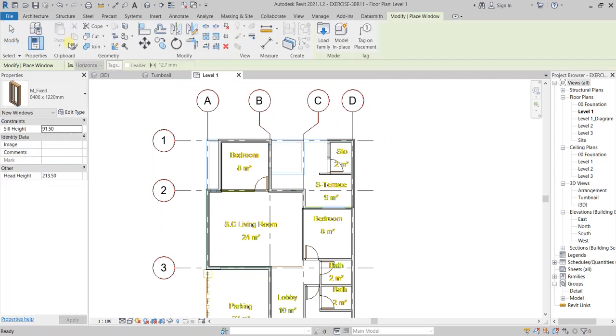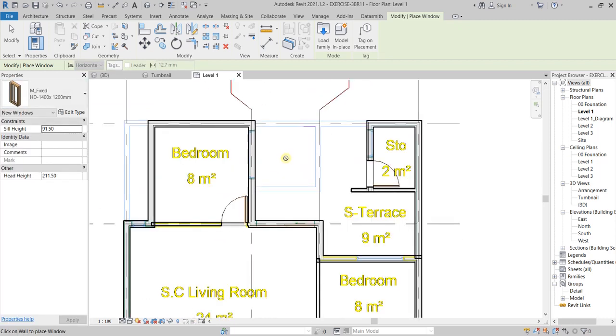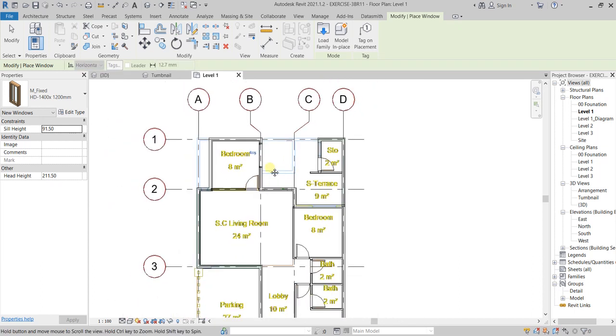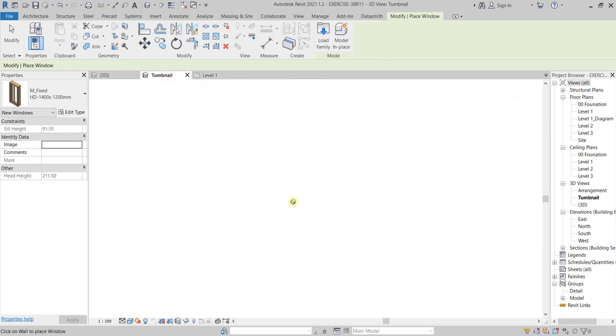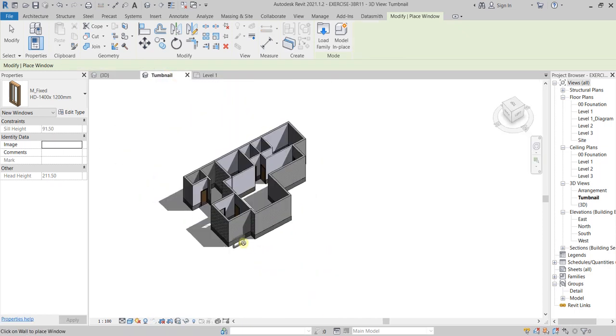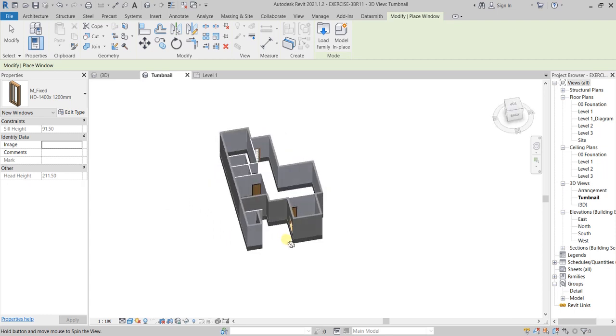I'm now going to go to window, and I'm going to pick first of all 1400 by 1200 millimeters, which is going to be the bigger one, and I'm going to switch it to the interior. And now if I click OK, I click to finish. Now our window is placed, as simple as just that. Now let's preview what we have done in 3D to see if it is correctly placed, and you can see it's correctly placed.